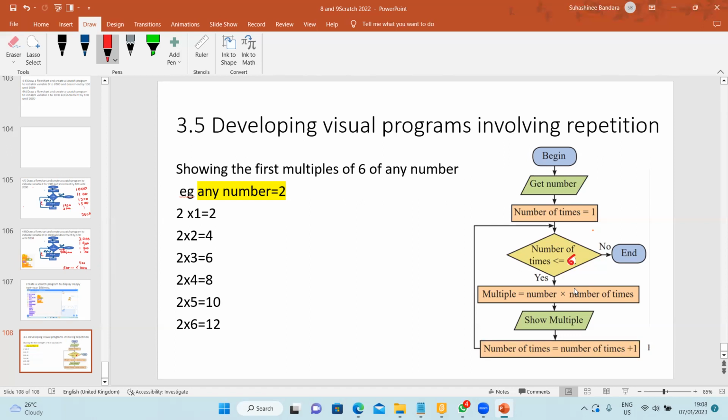Keep in mind, you have to use the oval shape for the starting and beginning. The diagram which is available in the book is actually wrong. It should be oval shape.